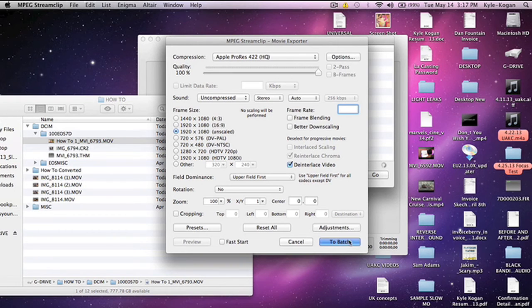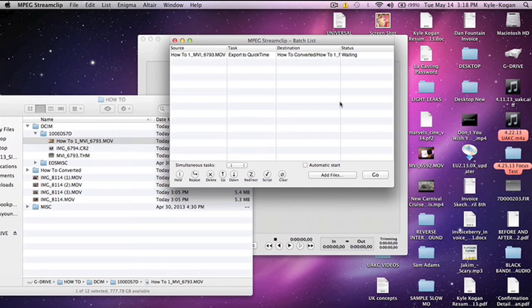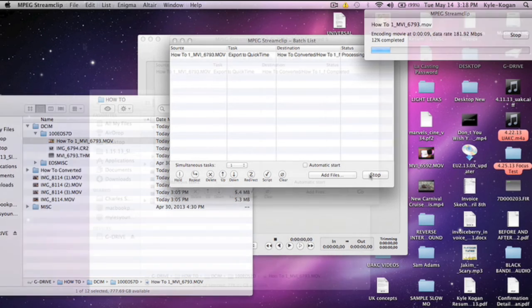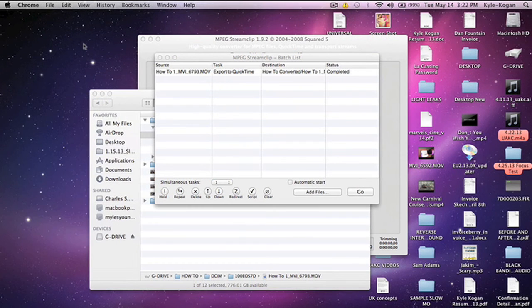Then send it to the batch, which sends us back to this window, and then all you need to do is click Go. You'll see on the right corner how long it takes to process, and then when it's done, you can actually close MPEG Streamclip and start editing the footage. You just have to take it, and I'll show you how to do that in a moment. Let's just let this compress, and we'll wait for that. And you'll notice that the window is closed now because it's completely processed. You can see that it's completed here.